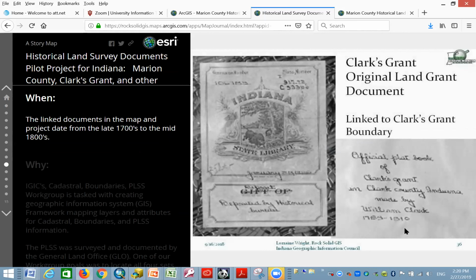This is, I believe, our earliest document that we found so far, the Clark's Grant original land grant document. You can see here it was the official plat book of Clark's Grant from 1789 to 1810. This was actually in the vault at the state library, which is temperature controlled because it's so fragile. So I don't think this has been available in the past. We're really excited that State Archives allowed us to scan this and get it out there to the public.